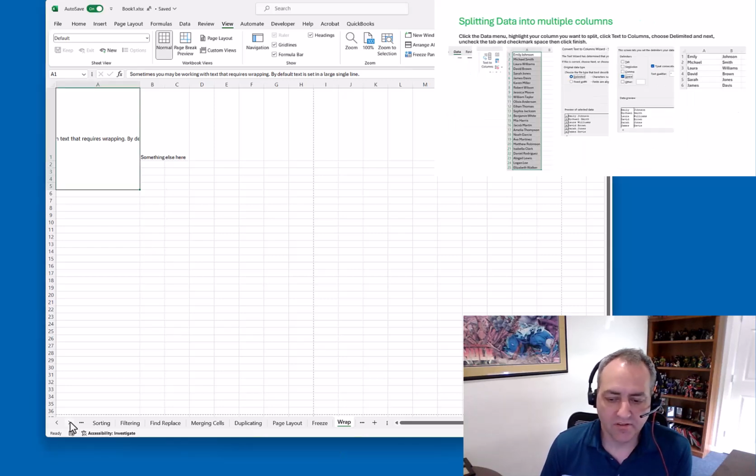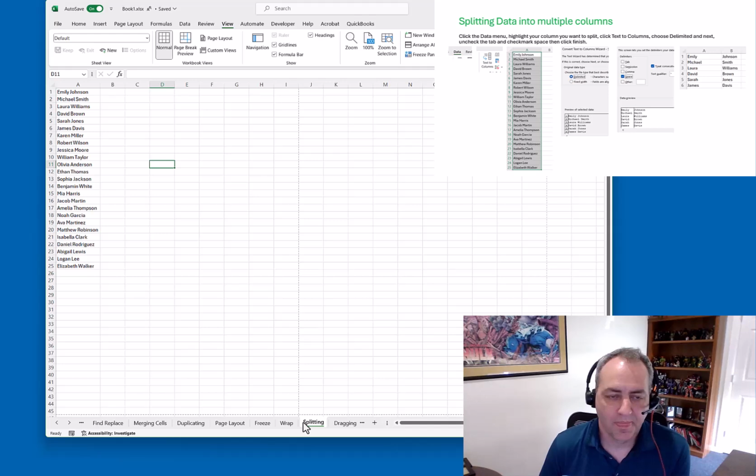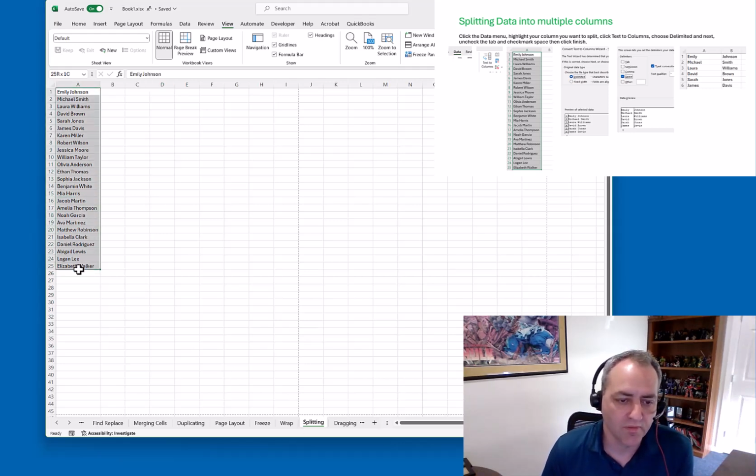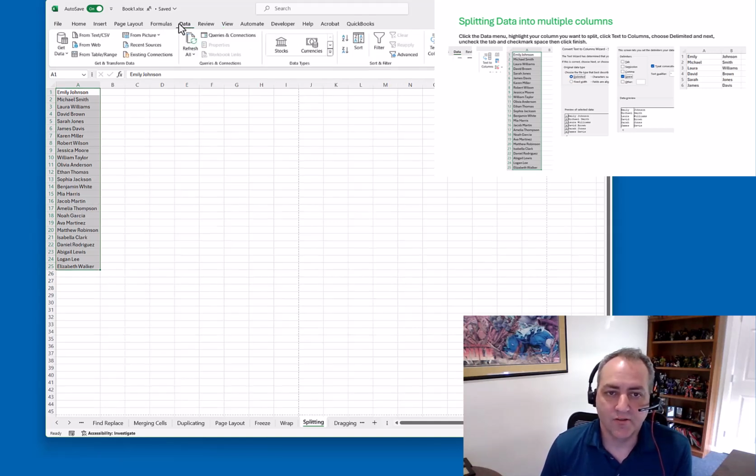Let's talk about splitting data. Now here, I've got a list of names, and they're all in one column. Well, that's not very easy for me to sort unless I'm only sorting by the first name. So I want to split this up. Well, still here on the View menu, we have an option for, no, that's the wrong split. It's under the Data menu, sorry.